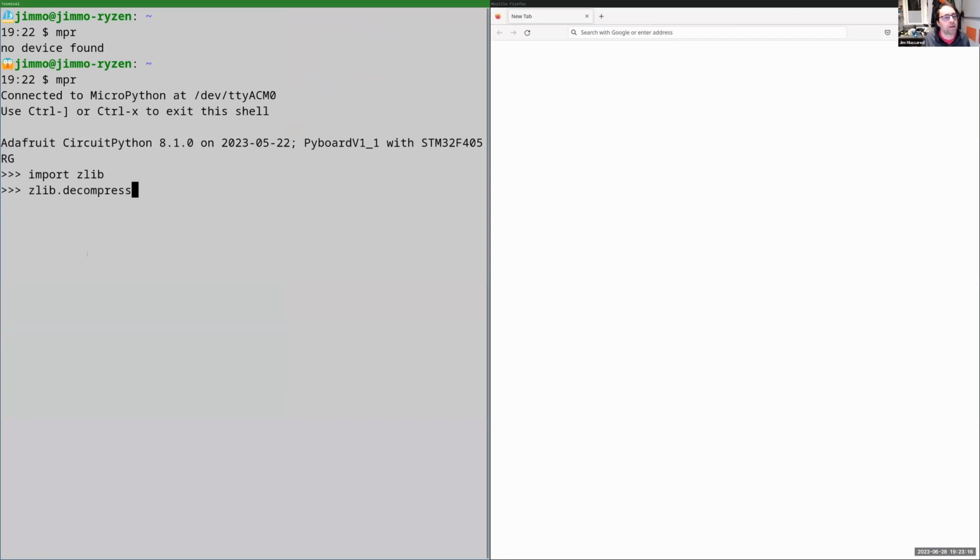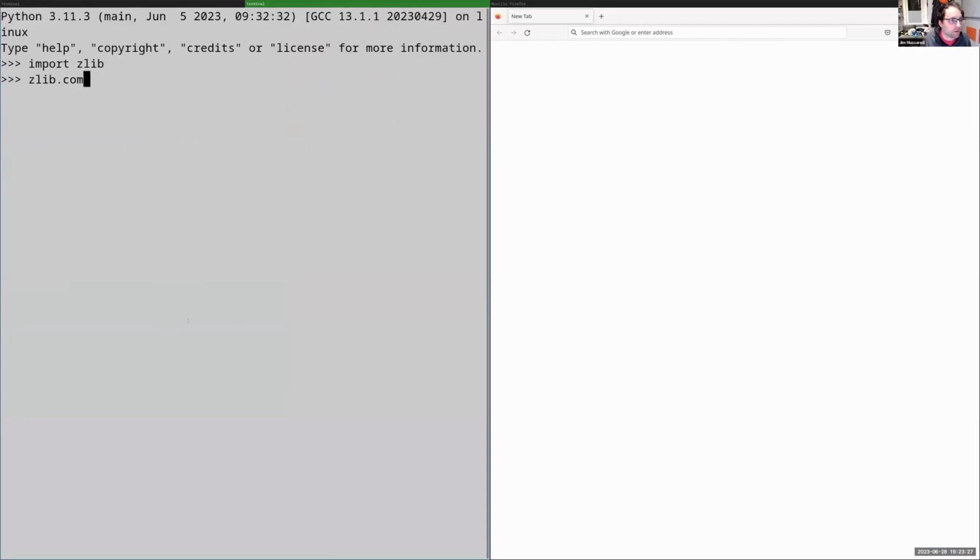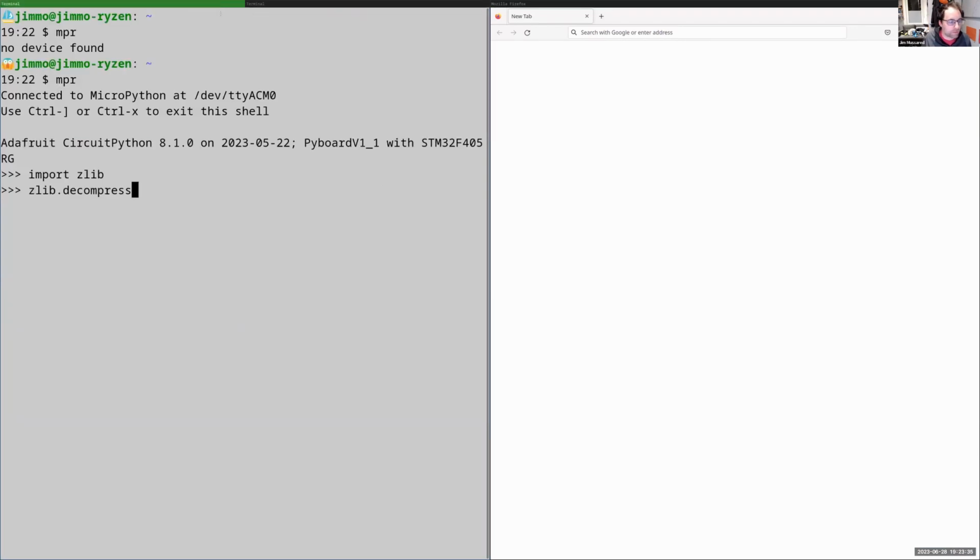So if I generate something from CPython, import zlib, zlib.compress, and paste that in, I can decompress byte streams, and the byte streams can either be in any of the three deflate formats.